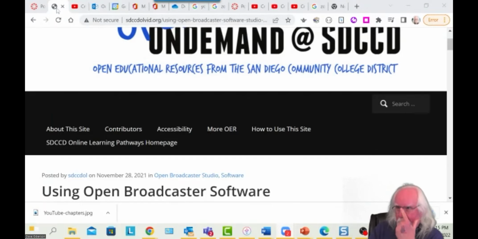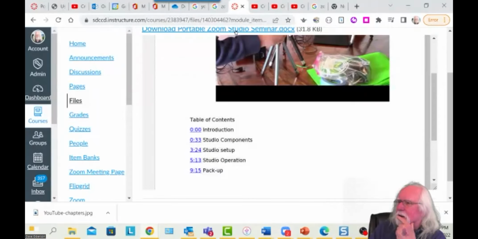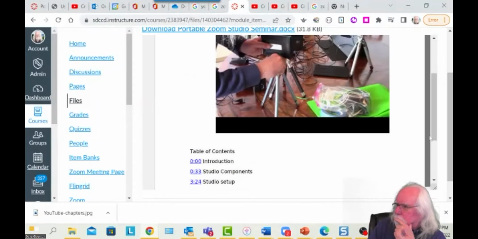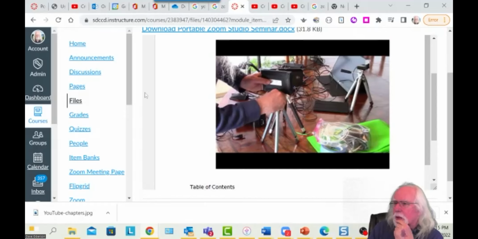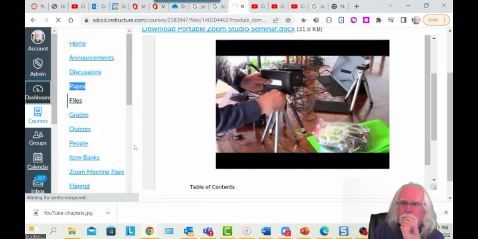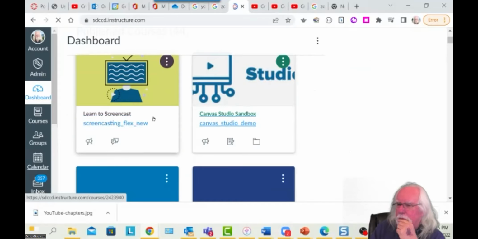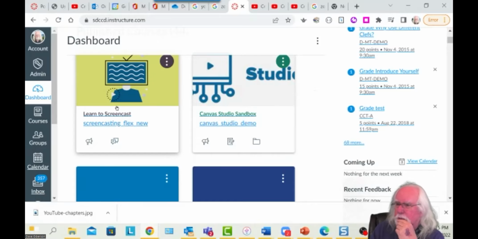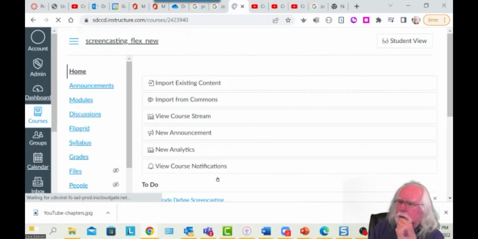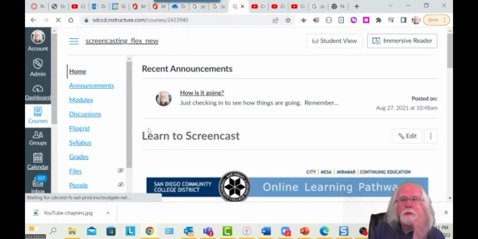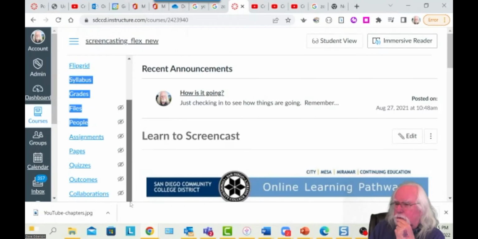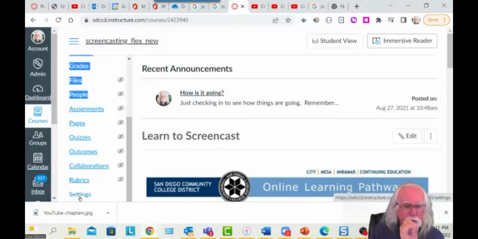Okay, let's see how to do this. I'm just going to pick a Canvas course at random here to move. I've got my little screencasting course here. Let's take that one. Let's say that this is on one Canvas system and I want to move it to another. So I go into the course and I go to settings in the course menu.